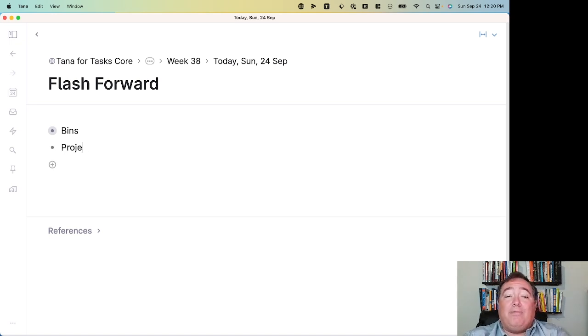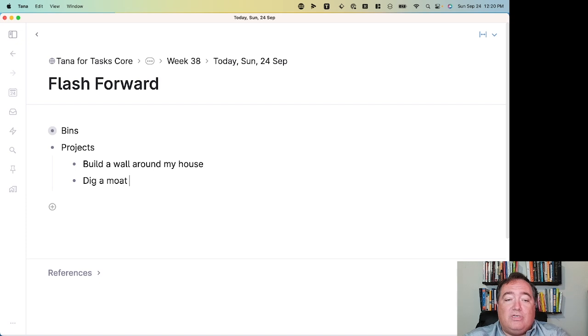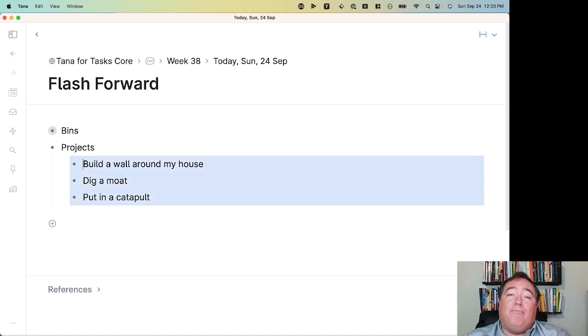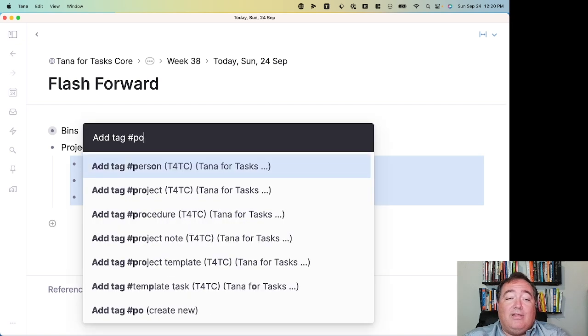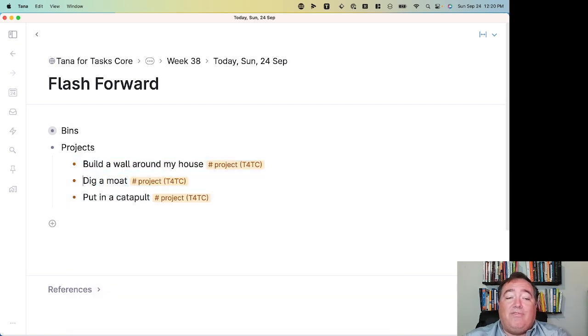So now let's have a look at projects. Same general idea here. Let's say build a wall around my house, dig a moat, and put in a catapult. So we're just going to turn my house into a castle here. And these are all going to be projects that we have set up here. And now we can add tasks to those the same way. I'm just going to do 1 each for this one. Actually, I'll do 2 each.